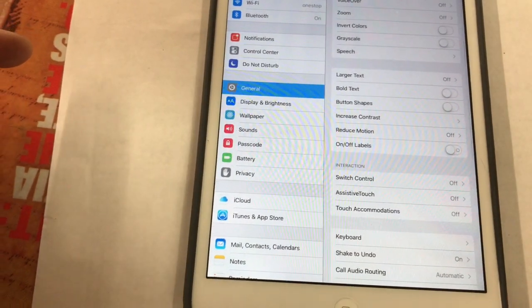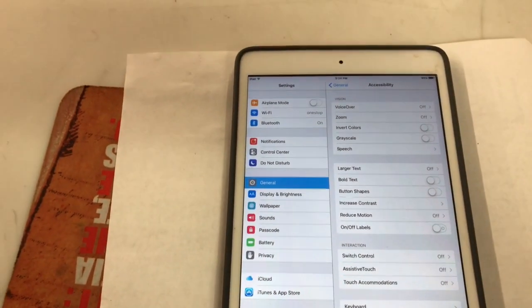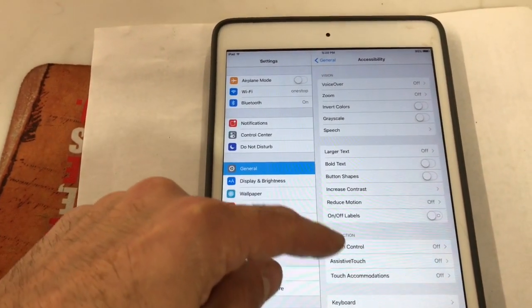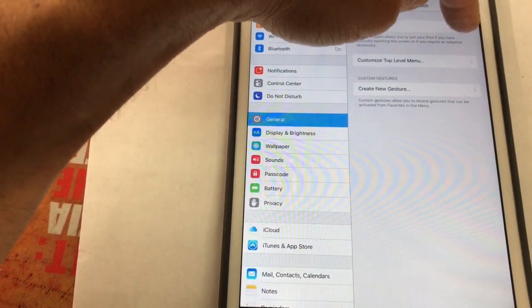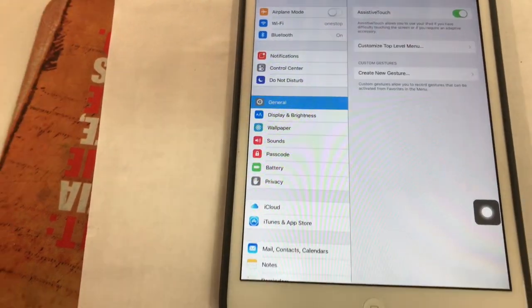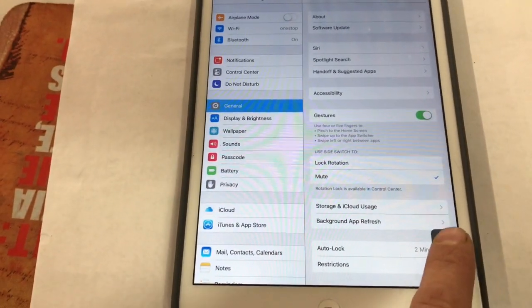Click on Accessibility, and next you're going to look for either Interaction or Assisted Touch. Click on Assisted Touch, and you're going to turn on Assisted Touch and go back to the home screen. For me to go to the home screen though, I had to turn it off, but now there's my Assisted Touch right there.